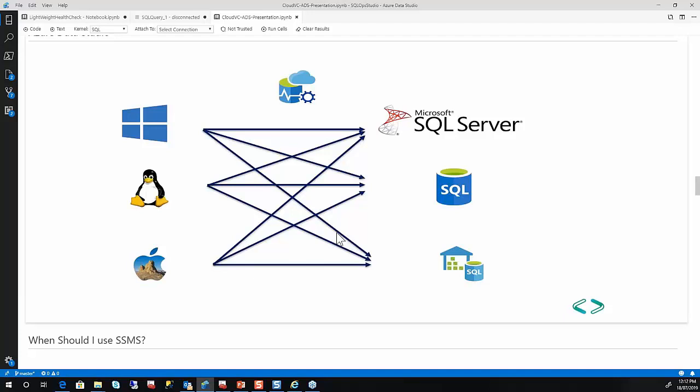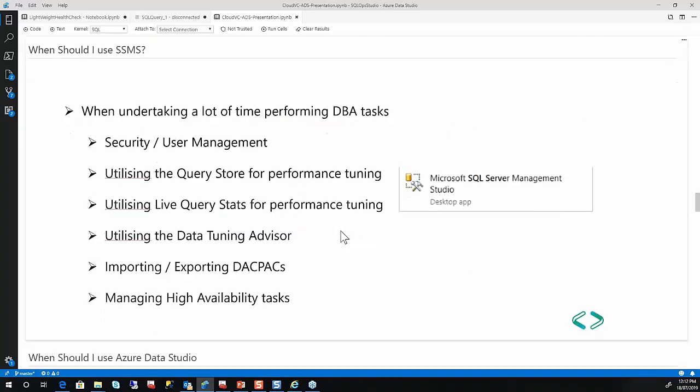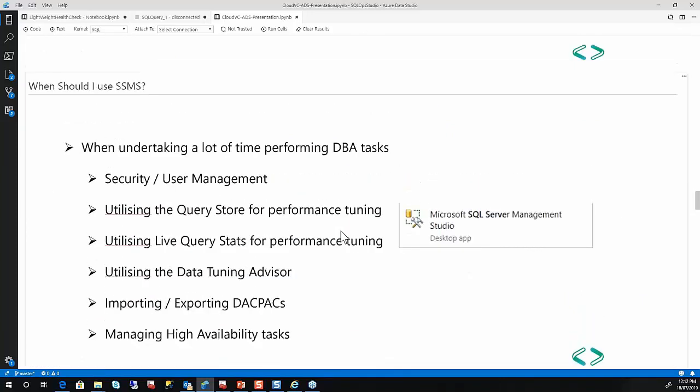So now that we've got two separate tools that allow us to manage and maintain our environments, when should we use Management Studio? These are the types of things in your role that you would start to have a look at when you should be using this tool.